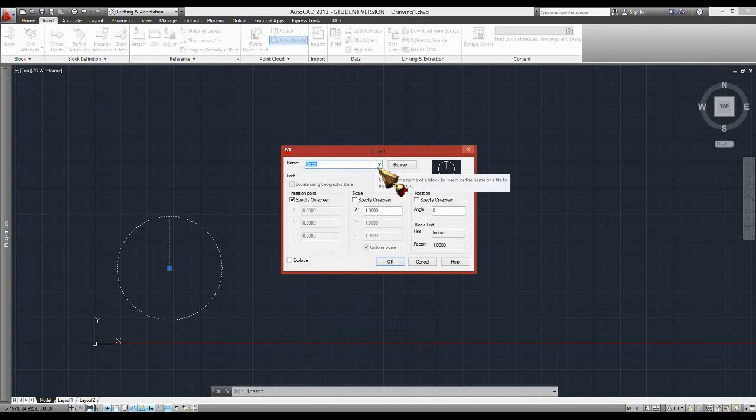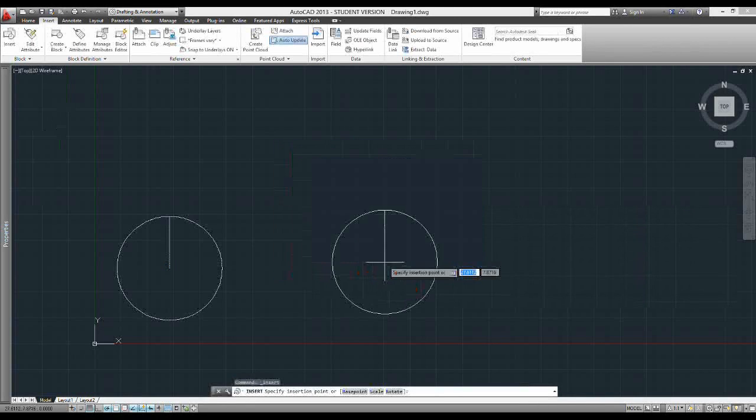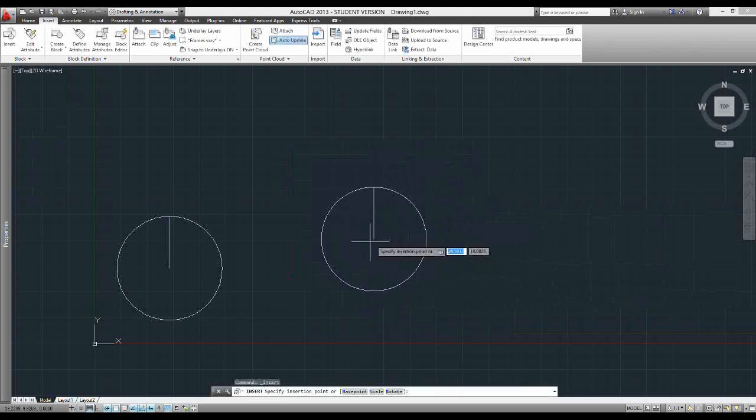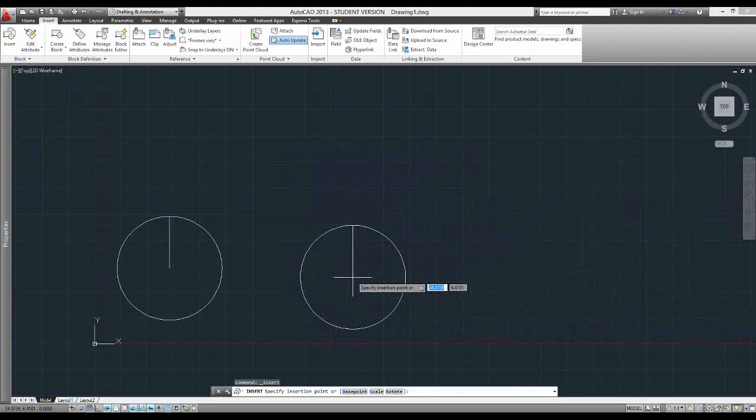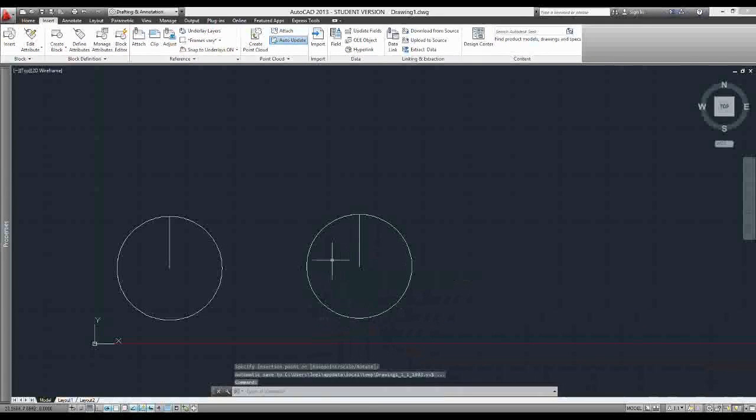The little drop down here will contain the names of every block that I have created in this drawing. Since right now I've only created this one block, that's the only name. And whenever I hit OK, it allows me to place the base point. There are a couple options that I can scale it and rotate it, but I'm just going to go with the default insertion, which is right there.